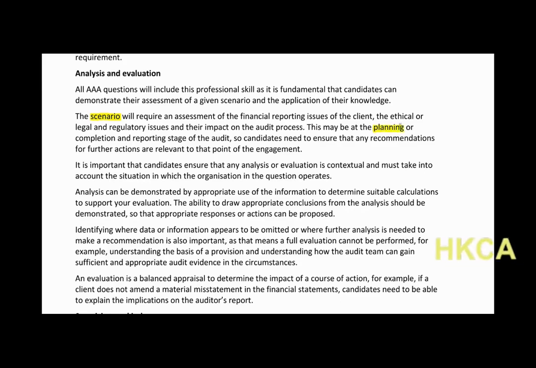So the question could relate to planning an audit, or maybe we are later on, perhaps at the completion or the reporting stage. So you need to make sure that the points that you're making in your answer are relevant to the stage that the audit is at. Your answer should also be relevant to the context of the company that you're auditing. So, for example, it could be a group of companies or it could be a single company.